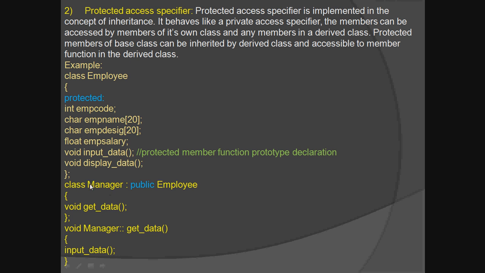How do you know that it is a derived class? Because you have the colon here, and you can see that the class name is mentioned here, which is inherited as public. Which means that the protected members can be accessed by this class manager. So this is the derived class. That means it can avail these data members as well as the member functions.